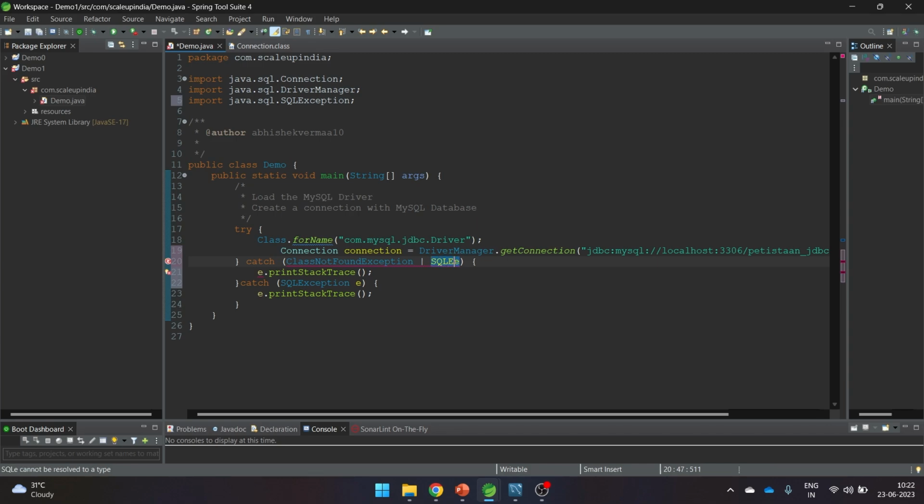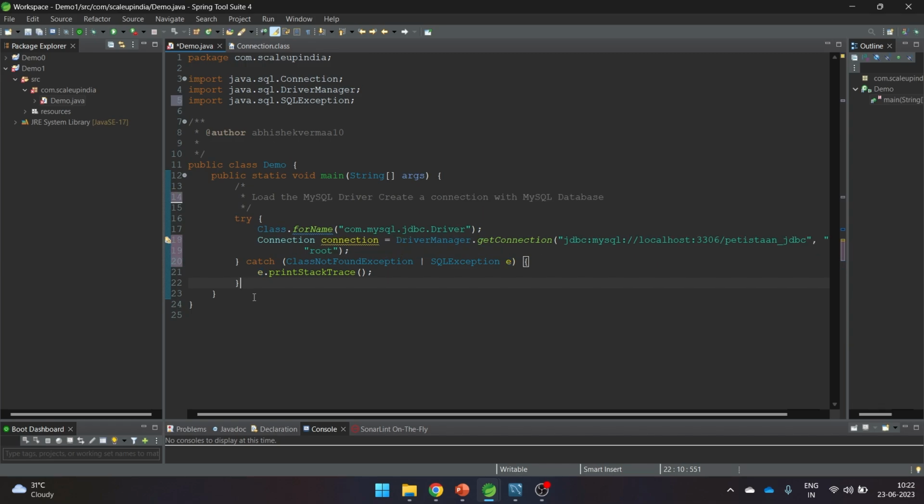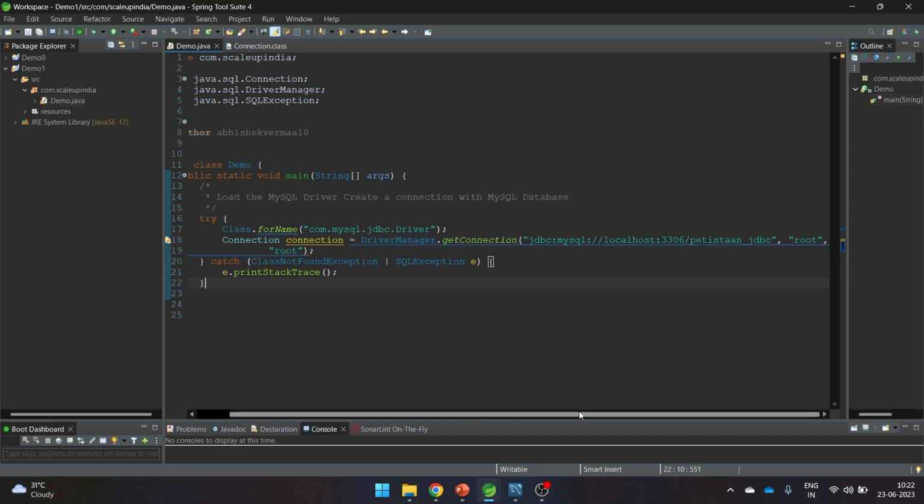I hope you have watched the video on exception handling. There we show all these things in detail, how you can do something like this. So this is the one here, guys. And again, let me press Control Shift O, Control Shift F, so that it gets formatted. So this is how it now looks like.